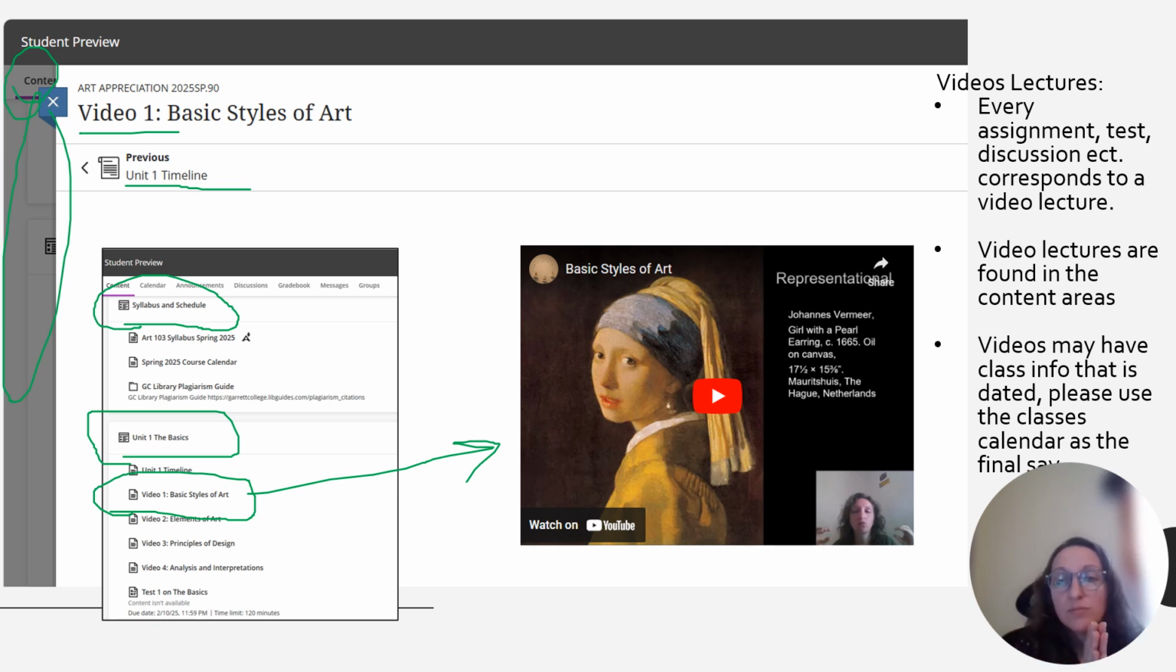Just to note, like I said, I made these, and I'm not perfect. Some of them might have dated information. It might say this discussion's due on Friday. Just know that our course calendar, this bad boy right here, inside of its own little box, inside of a box, inside of a box, is the final say for our semester, even if there's some dated information on there. All right, moving on.